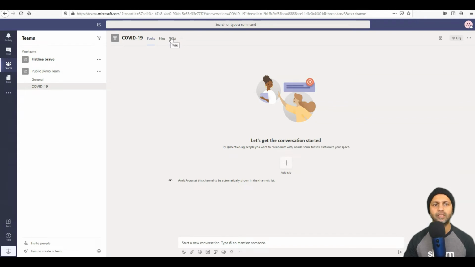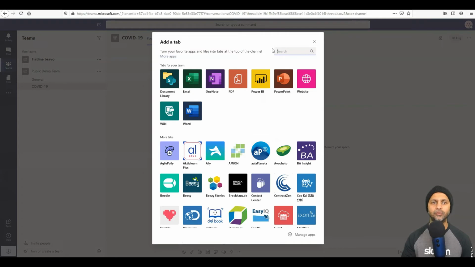One is files and one is wiki. You can add more tabs in here. So let's go ahead and either add a tab here or click the plus button to add that tab. So I'm going to add a new tab. Here you can search for all the apps that Microsoft Teams connects with. Of course, you will need to have a subscription to those apps in order to use them.